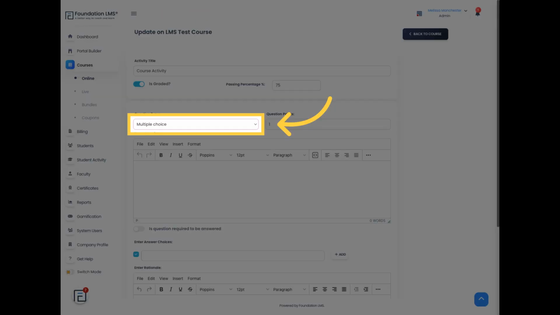Click the drop-down menu to select a quiz question type. There are 3 question types: multiple choice, text, and label. Multiple choice. The student must select the correct answer from a list of options. Text. The student must type the correct answer. Label. Use this question type to add a text label.